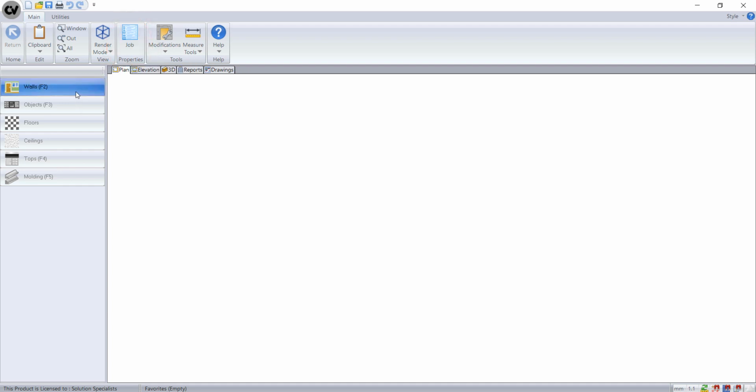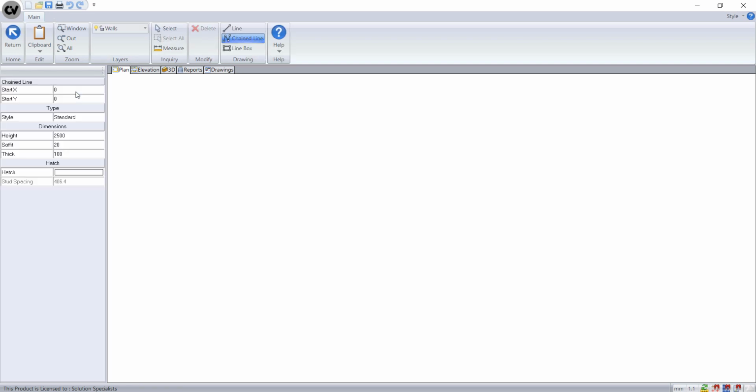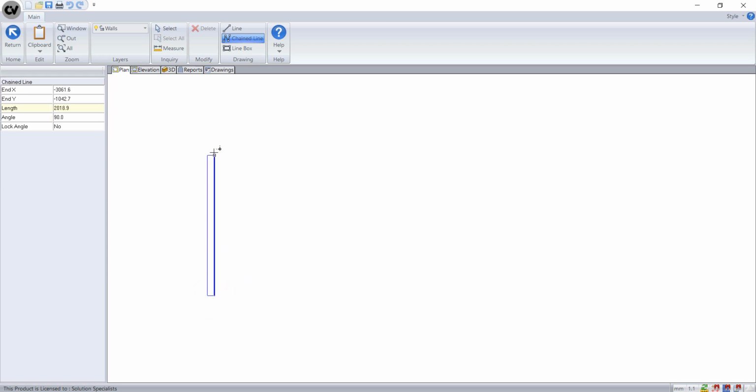Once in the job, select the wall option from the sidebar to begin drawing your layout. Using the standard wall type, I will select the Change Line option because I will be drawing multiple walls. With a single left click on the page to start and set the first wall point, I will then drag the cursor in the direction I want the wall to run, type the length of the wall in millimeters, and hit enter to complete the first wall.